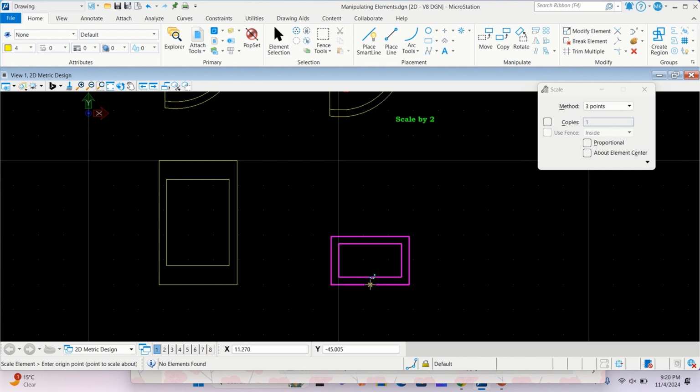Now, define a base point where the scaling will start by right-clicking. This point is a fixed point around which the object will resize, meaning it stays in the same place while the rest of the shape grows. So I'll select the bottom point here.